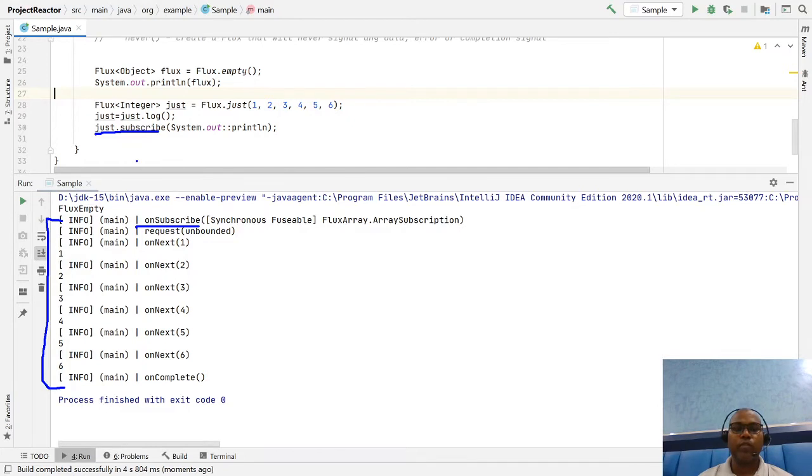One thing to be clear: until you subscribe to any flux, none of the operations can be performed. And when you subscribe to the particular publisher, then all the processing and communication between the publisher and subscriber happens.